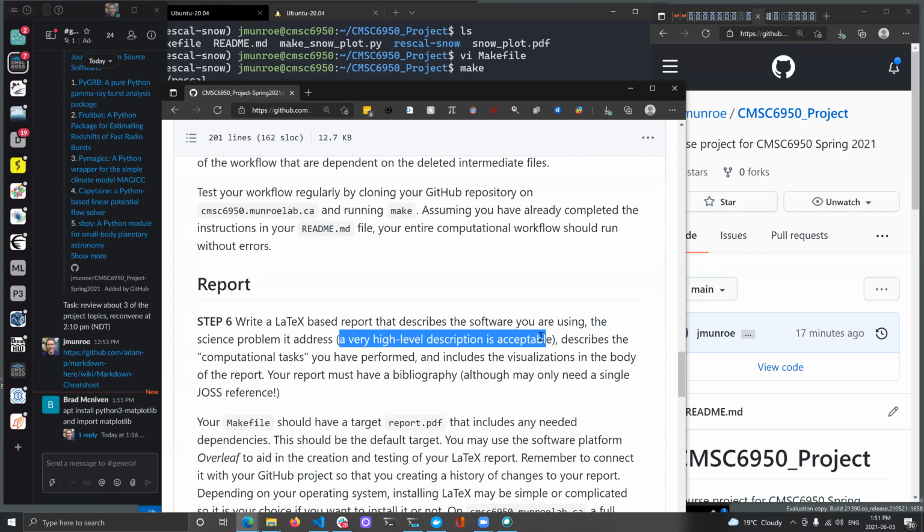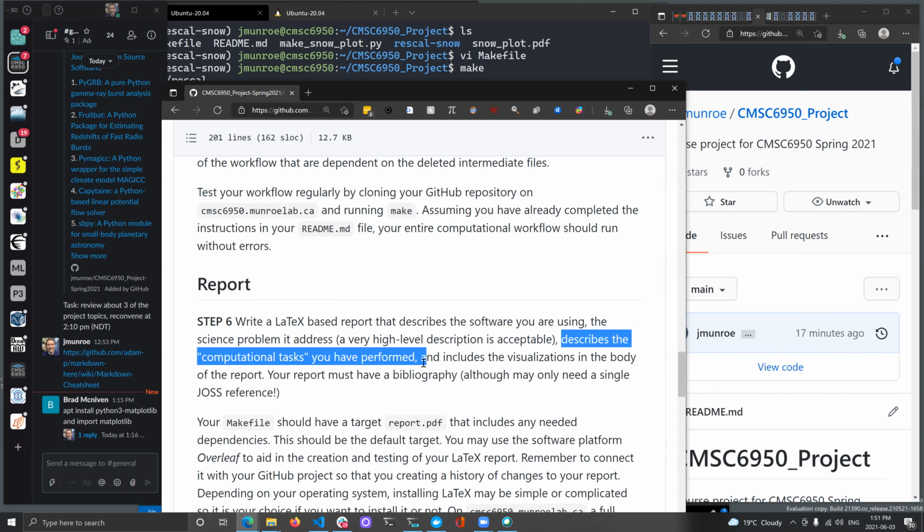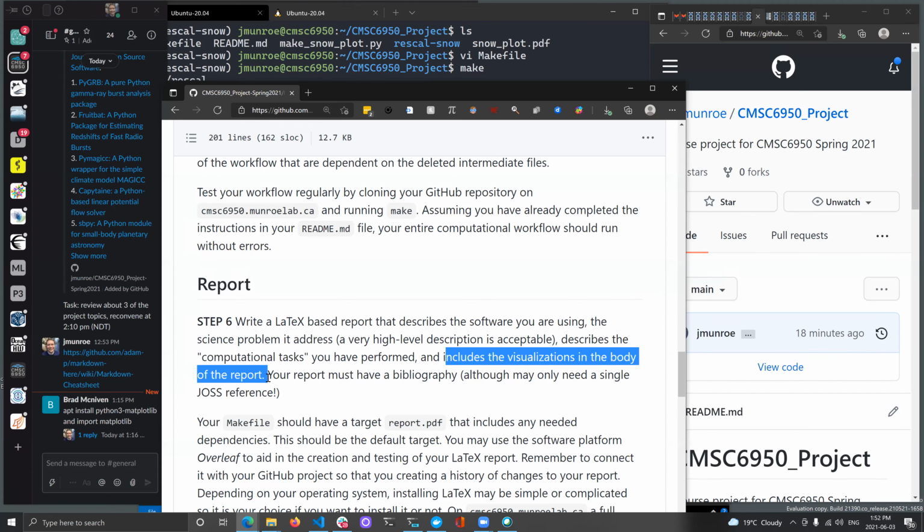Describe in words what your computational tasks are, right? What have you actually done with your code? What kind of problem did you simulate? For my snow cone one, I would say, we want to look at growth rates of snow piles under different levels of wind. Okay, so I ran this program and it simulated it. Tell me what you simulated. Tell me what you did in words. Include in that LaTeX document any of the visualizations that you made.